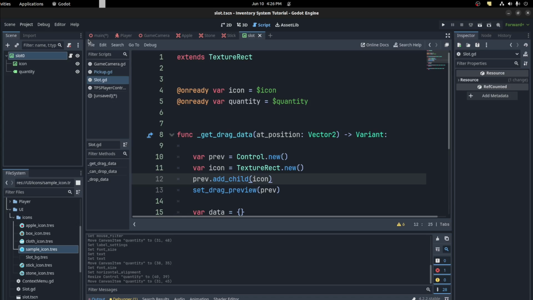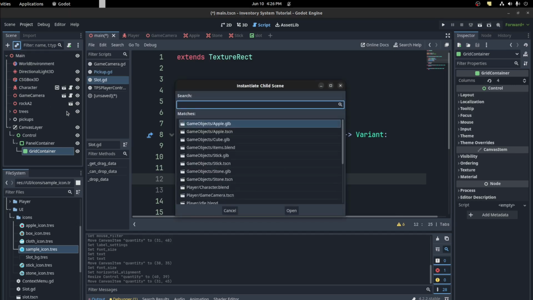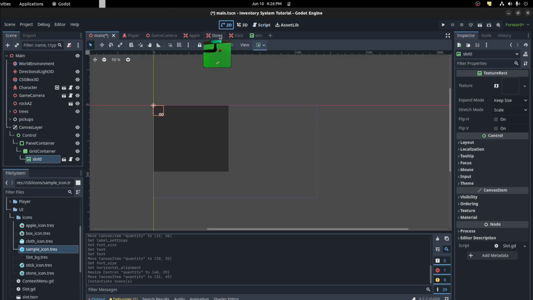So now we could go back to the UI. This here. Let's add that slot. So it's called slot 0. We could duplicate this a couple times.